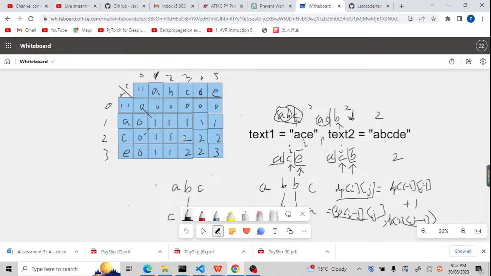And next, we're going to check C equal to C. So it will be 1 plus 1, so it will be 2. Now we are going to check the next. They are not equal. We will take the maximum of 2 and this 1. So it is 2. Now we are going to check this number. This one, E not equal to C. So we are going to take the maximum. So it is 2.